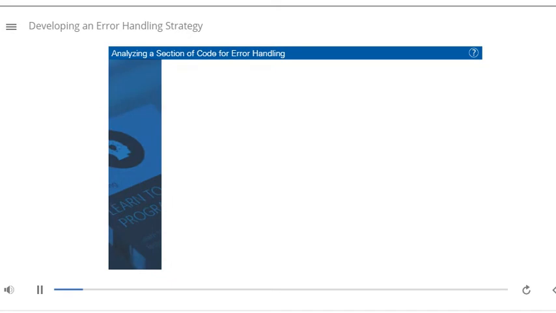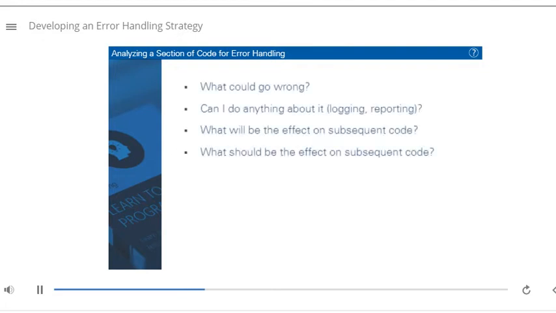To analyze a section of code and determine how it should handle an error, you should ask yourself the following questions. What could go wrong? Can I do anything about it, such as logging the error to a file or reporting the error to the user? What will be the effect of the error on subsequent code? What should be the effect of the error on subsequent code?